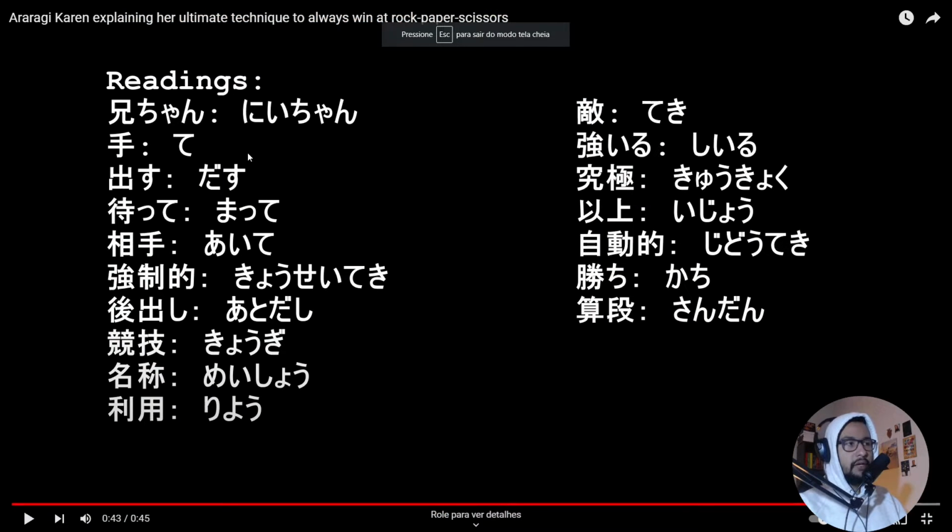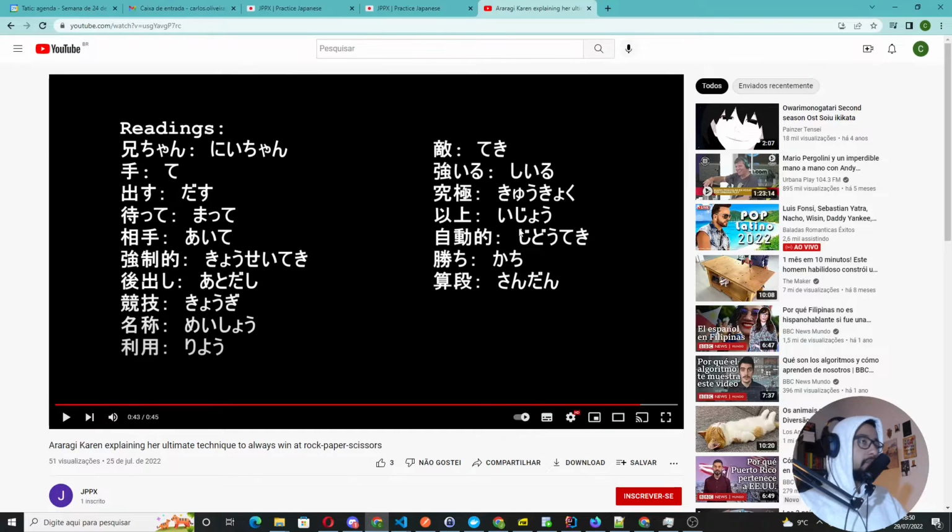And at the end, I put the readings. So you have the readings right here. If you don't remember, for example, this one here is the one I wasn't remembering. So ijo, that's how we read it, right?